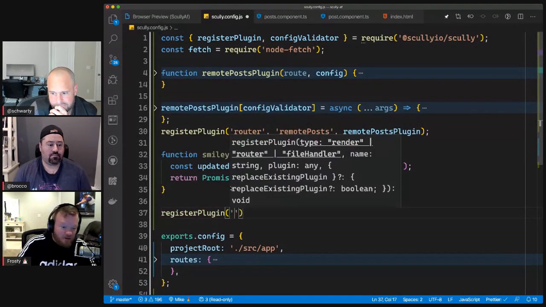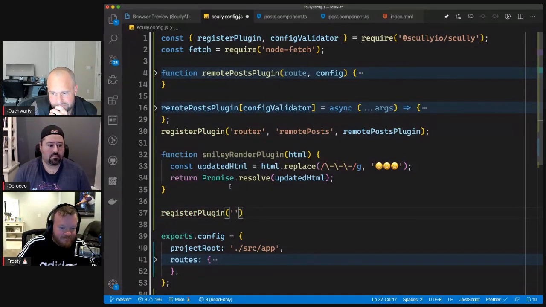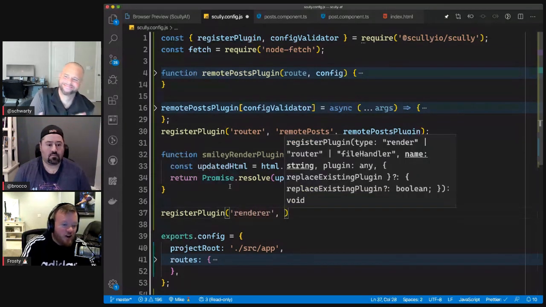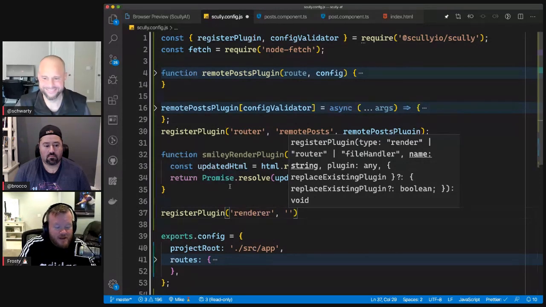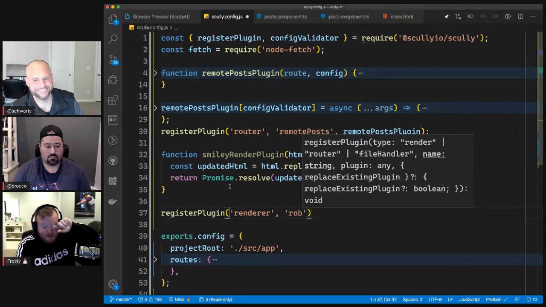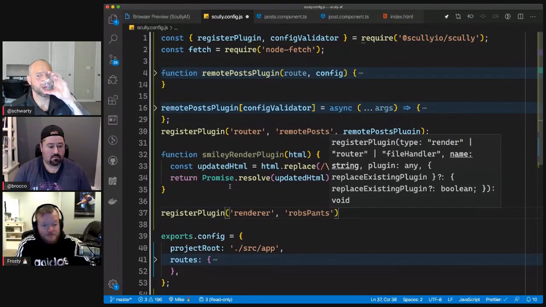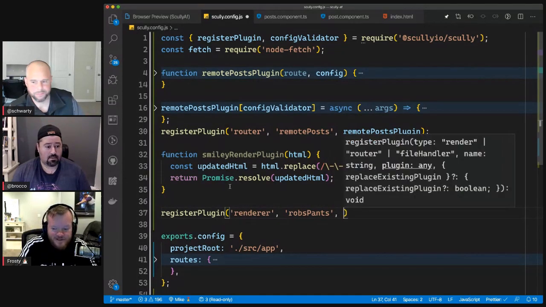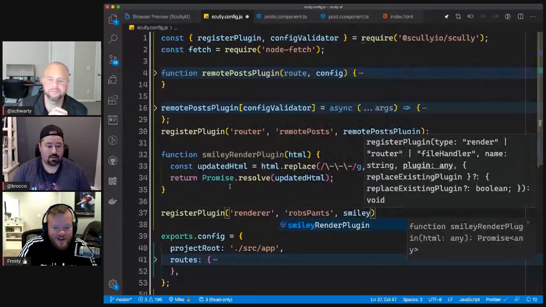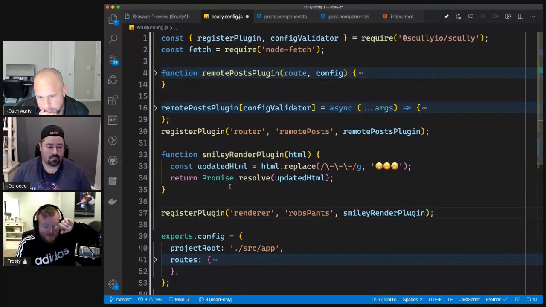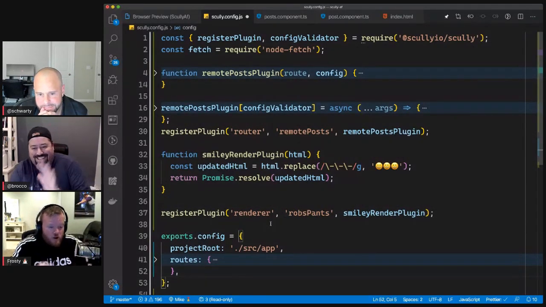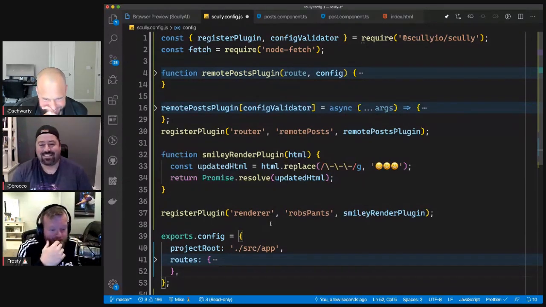Yeah, it's called a renderer. And then you can call it whatever you want. Smiley plugin or, doesn't really matter to me. Rob's pants. Yep. Okay. And now, go ahead. Now we have to configure something to use this thing.